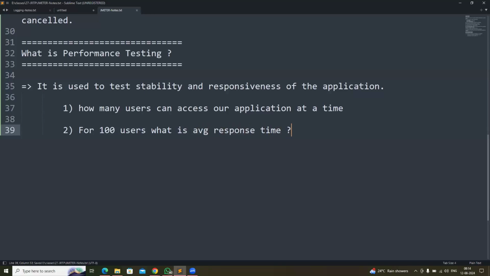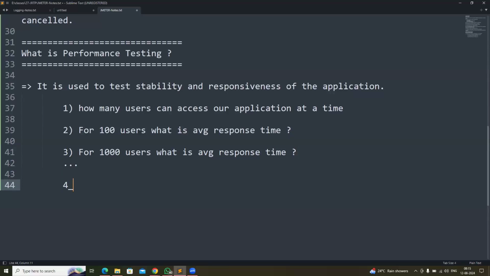When we are running the application on our system, only one user will access it. But in real time, multiple users are going to access our application at a time. So here we need to test the average response time of the application. For 100 users, what is the average response time? For 1000 users, what is the average response time of our application? For 1 lakh users, if 1 lakh people access at a time, what is the average response time?